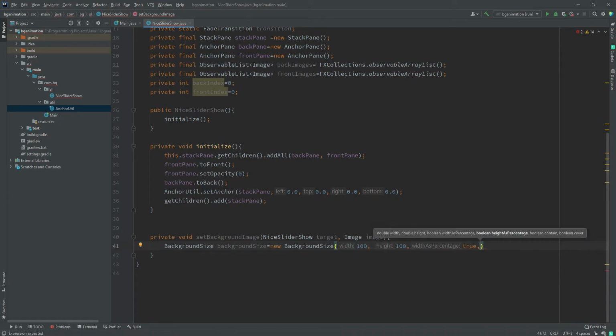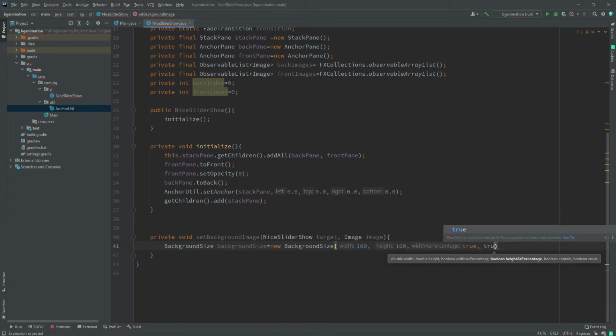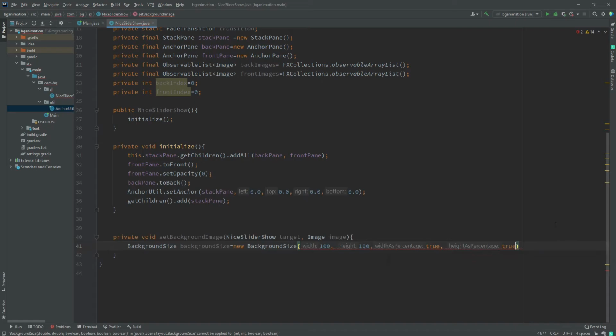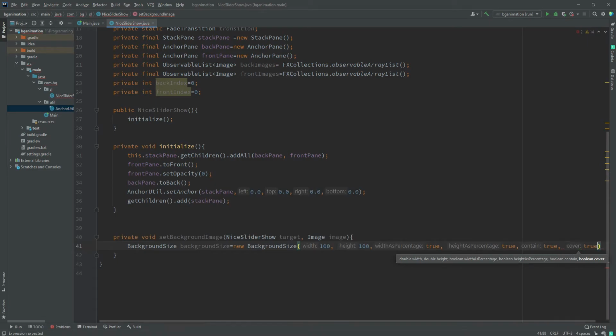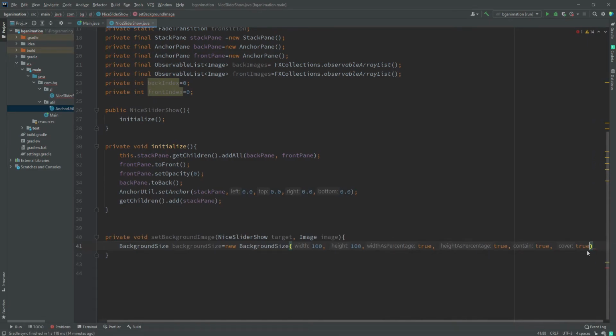Then contain is going to be true. Height as percent too, and then the contain, sorry about that, true, and then the last one, cover, true. We want the background to cover the entire size of the AnchorPane.